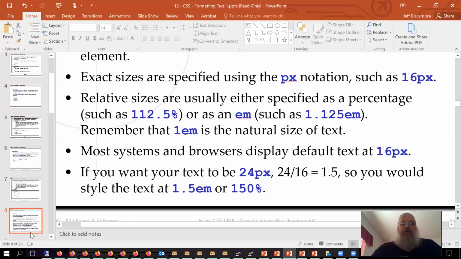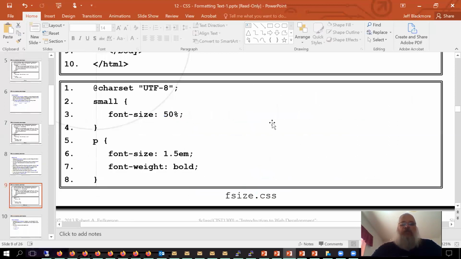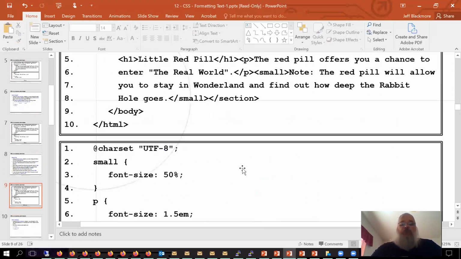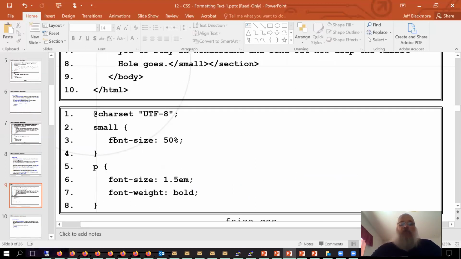So let's take a look at the next one down. Again, we are not changing the text. We're still sticking with the little red pill. But here, our small, we're going to tag a font size of 50% on that. So it should go from 16 pixel font down to 8 pixel font. Our paragraph, on the other hand, we're going to increase the font size to 1.5 ems, and we're going to make the font weight bold.